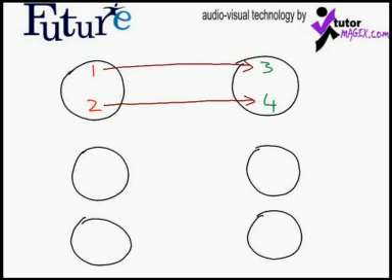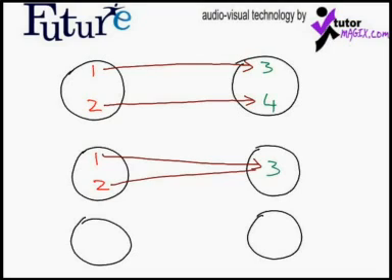Then for the second set, we might have 1 and 2, and then as the output or the answer, let's just say we have 3. So what we have is 1 producing an answer 3, and 2 also producing an answer 3, which is all still fine and well.